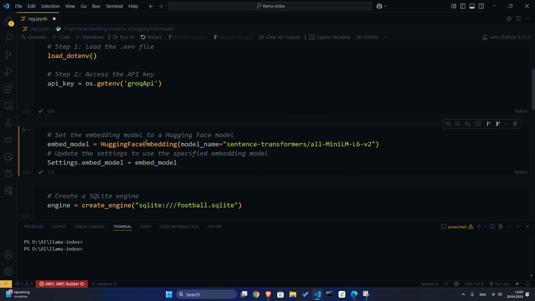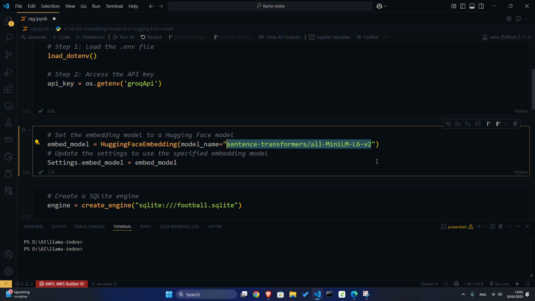Then, to replace the default OpenAI embedding model with Hugging Face, we're going to use the embed model HuggingFaceEmbedding, and this is the model name I'm passing from sentence-transformers, all-MiniLM-L6-v2. This is an efficient, performant, very nice, lightweight embeddings model. Then we set the embed model in Settings to this new embed model that we just saved. So now LlamaIndex is going to use this embedding model instead of OpenAI.